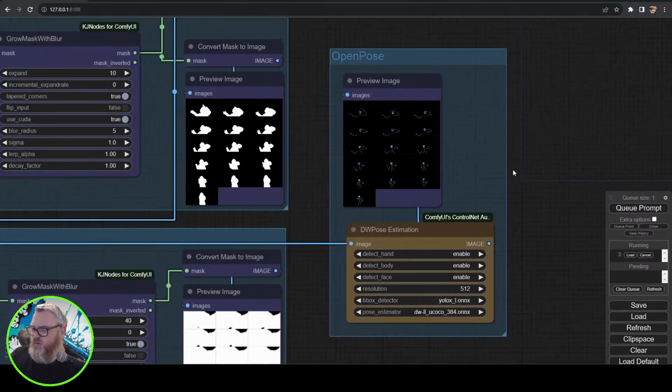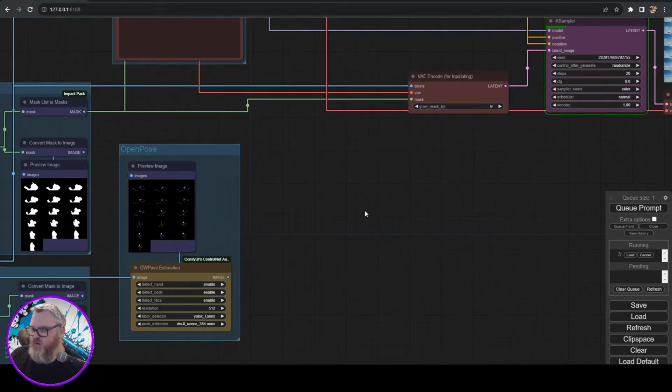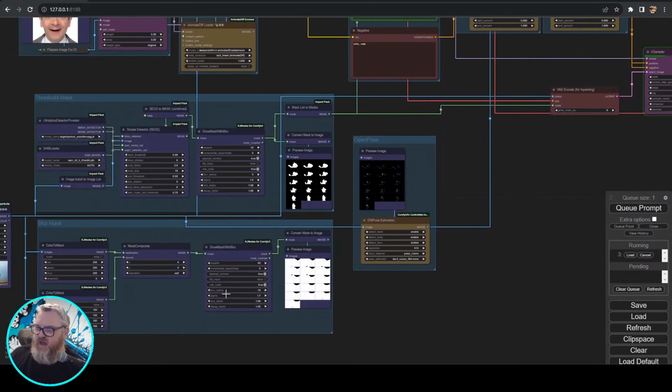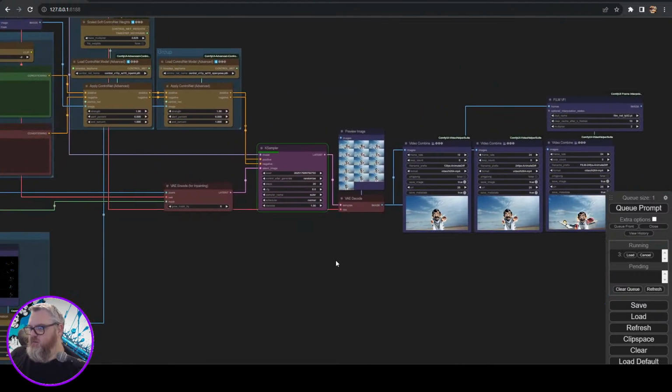It looks like the OpenPose, though, maybe wasn't... Oh, you know what? I think I screwed up. I know why. This OpenPose out goes into the OpenPose in. I think I sent the actual video in there. That's not good. So let's run that again.